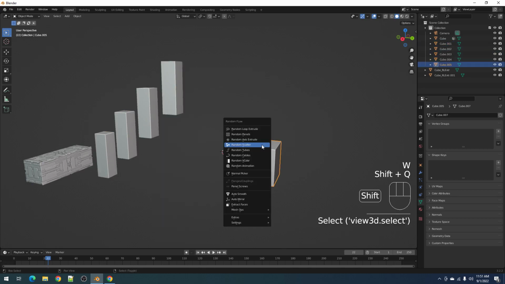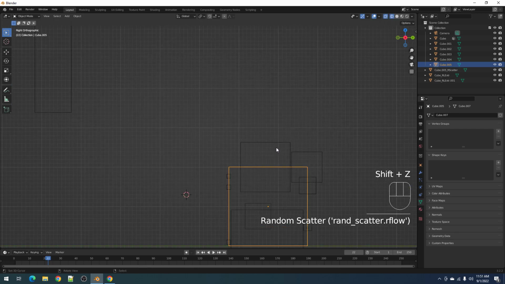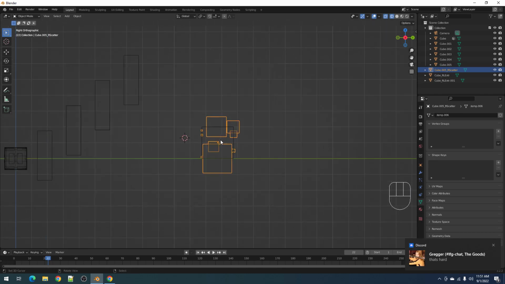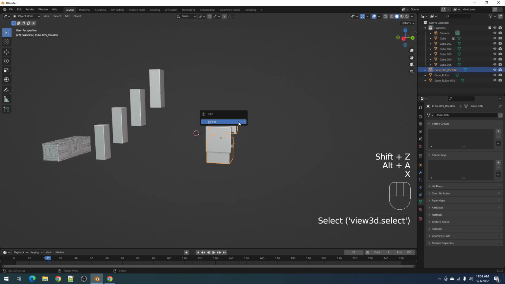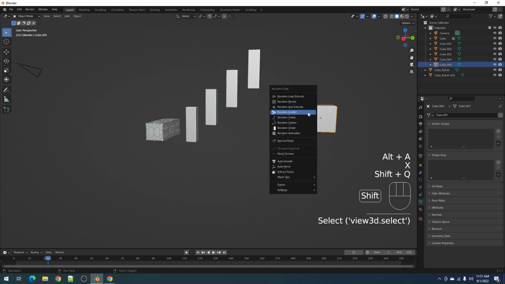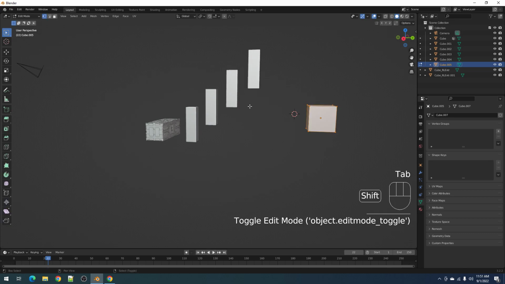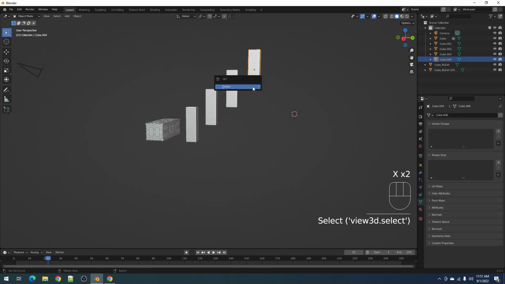origin to geometry. So now they're overlapping the source mesh because their origin is at the center of their geometry. Okay, so what else we have? Randomize elements, abstract faces.